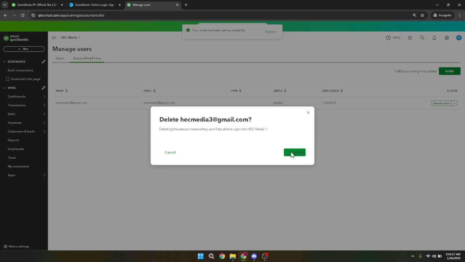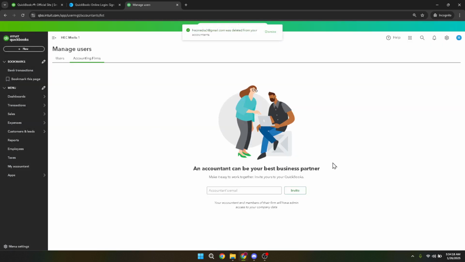And there you have it, a straightforward way to manage your accountants within QuickBooks Online. By keeping these steps in mind, you can easily control who has access to your business's financial data, ensuring that it remains both organized and secure.